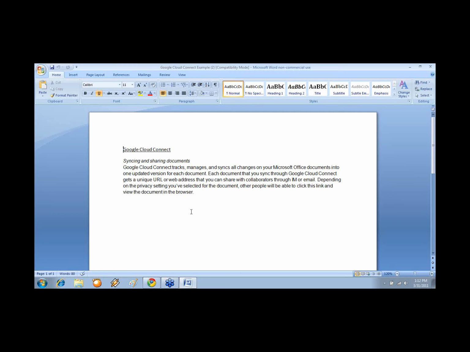So what Cloud Connect allows you to do is to collaborate on the same document. So without creating different versions of a document, you can all collaborate. And that way you can also ensure that everyone has the most up-to-date version of a particular document.